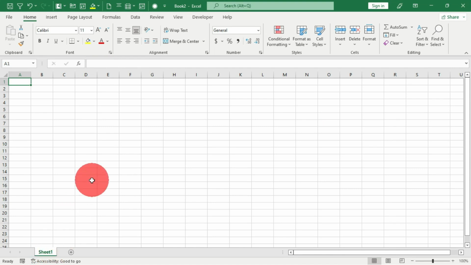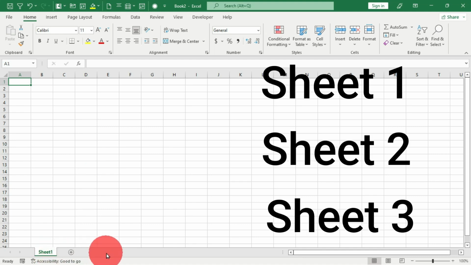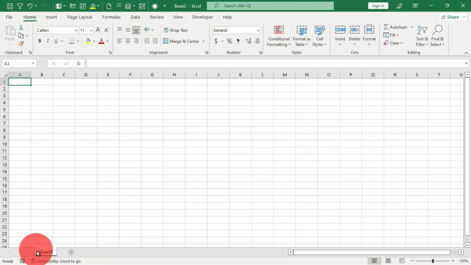In the normal operation of Microsoft Excel, whenever you access a new workbook, the available worksheets that you see might be 3 worksheets, which are Sheet 1, Sheet 2, and Sheet 3. But in this case, I have only one worksheet. This is because I have customized this particular setting.